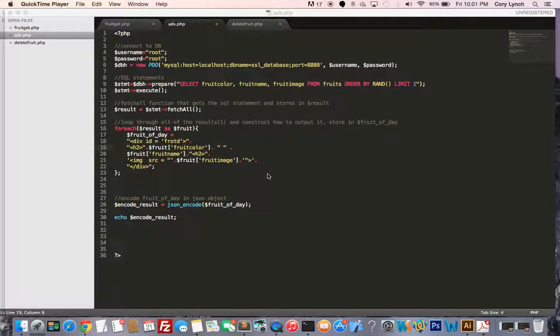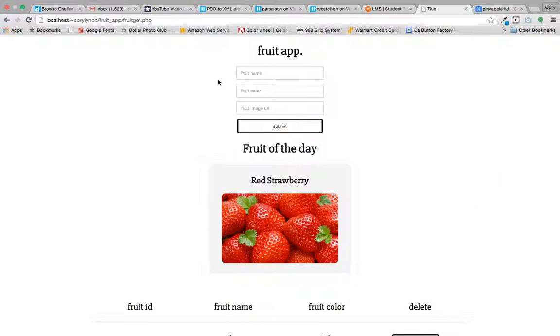Hi, I'm Corey Lynch. I'm going to be doing a little demo of my fruit application as well as going over the code. So let's get started with the application first.